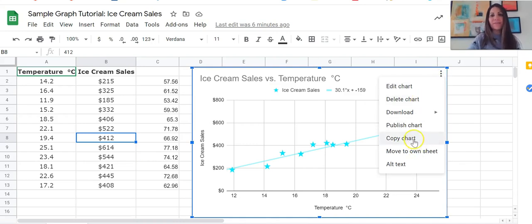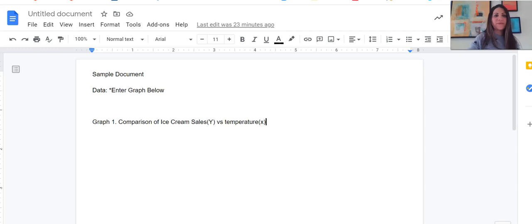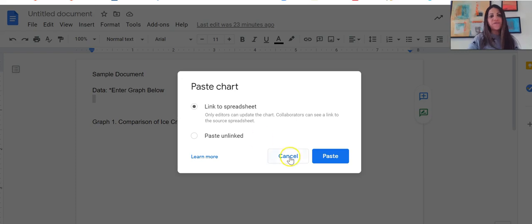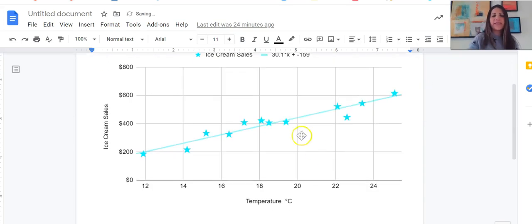I'm going to copy my chart, and I'm going to come to my document. And so if it says enter graph below, I'm going to Control V, and now you can either link it to your spreadsheet or you can paste it unlinked. So I can link it, it doesn't really matter. So I'm going to click paste on here.